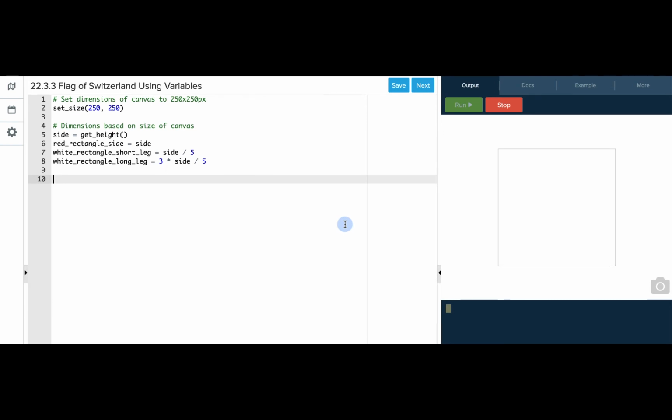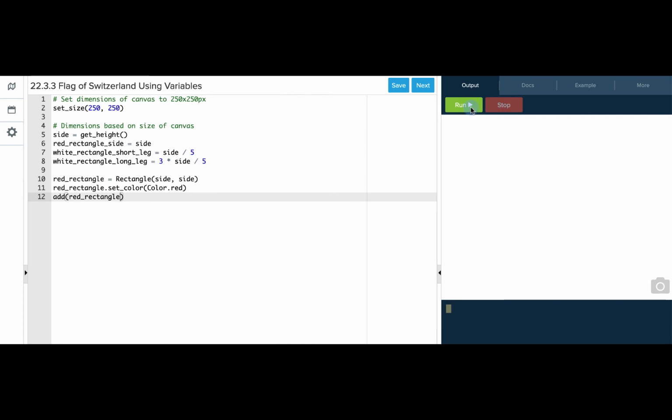To get started with this program, let's make our red rectangle. So we're going to create our variable red rectangle and use the rectangle keyword. And to control the width and the height, we're going to use the side variable. We're going to set the color to color.red, and we will add our red rectangle. Now let's just see how this works. When we run our program, we see that the red rectangle covers the entire size of the canvas.